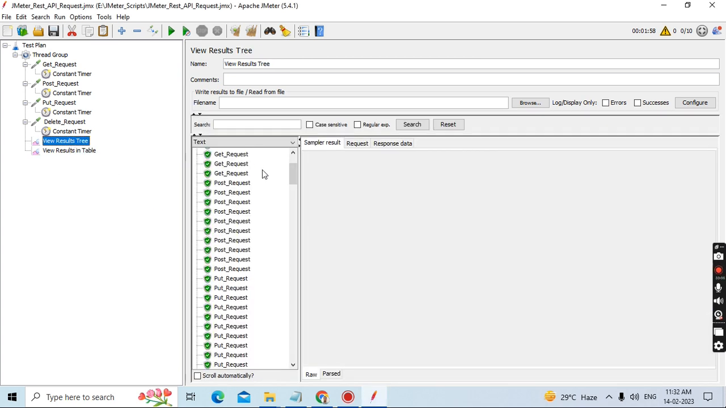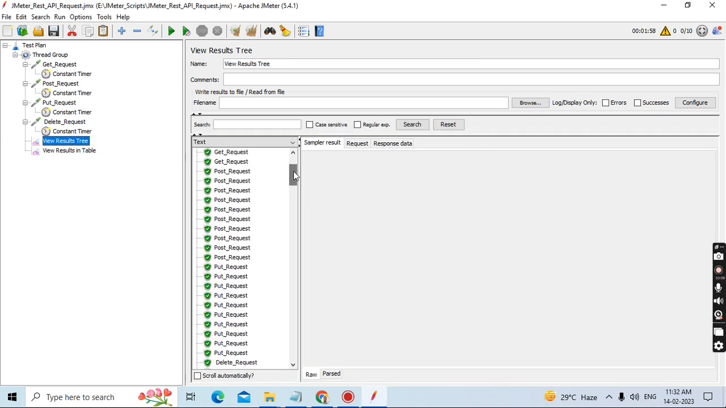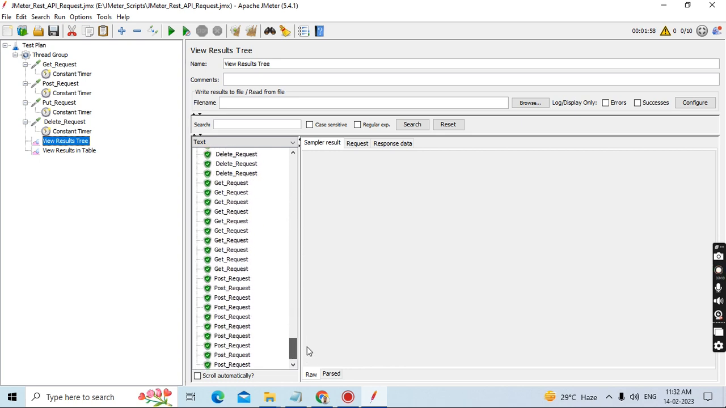you can go to the View Results Tree also. You can see you did not fail any request. Okay, this is minimum load and minimum time. It's a strict one only, it's already 2 minutes, it's already running. Okay, now it's success only, there is no issue.